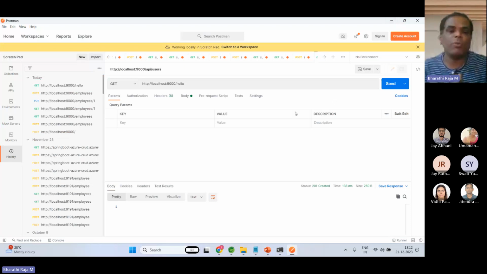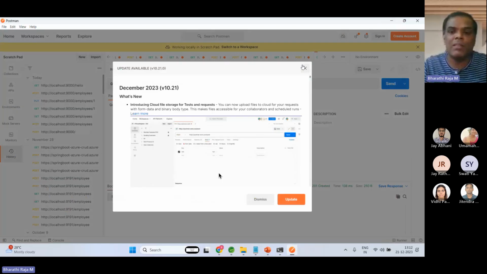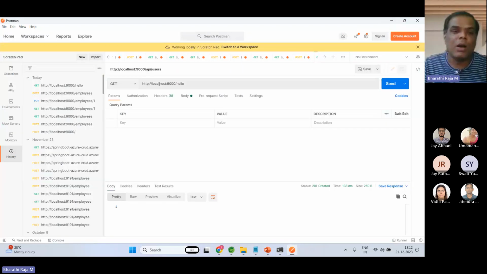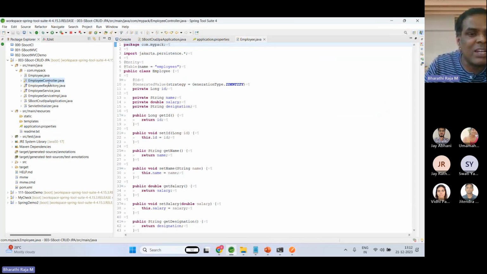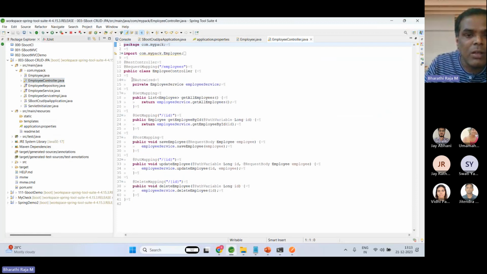But before creating the UI part, I need to check whether all the APIs are working. Everything is in URLs only. So for all the controller methods, I need to check here whether every URL is working fine or not. How will you check? Just open here and you can see the controller. These are all the APIs. If I want to see all the employee details, I need to get slash employees. If I want to see a particular employee's detail, slash employees slash ID.